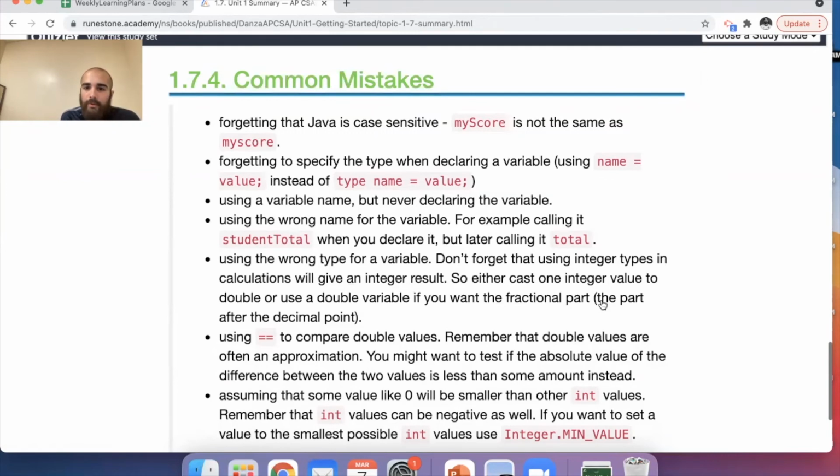Using the wrong type for a variable, that's important because you may actually cast a value that's not the correct value or not the anticipated value that you wanted. It says, don't forget that using integer types will give you an integer. So if you're dividing 2 divided by 3 and you're looking for the right answer, you get 0 if you don't cast as a double, because 2 divided by 3 is 0 point something. And when you're dealing with integers, they just drop whatever the decimal is. So 2 divided by 3 would return 0 unless you're casting as a double.